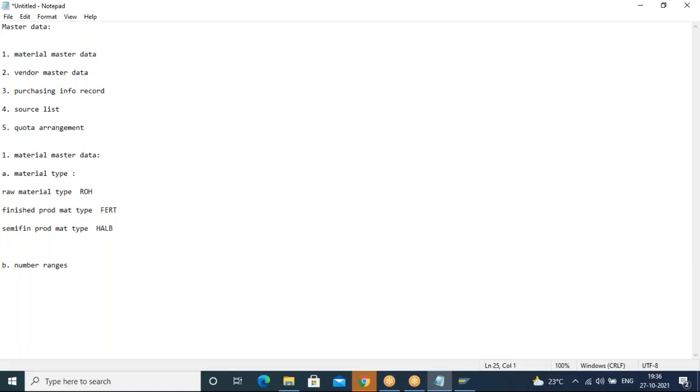So if you want to create a material type, I will show the navigation, but let me tell you the T code also. But this T code is not that much important. But in some interviews they are going to ask this T code also. So OMS2 is the T code for the material type.